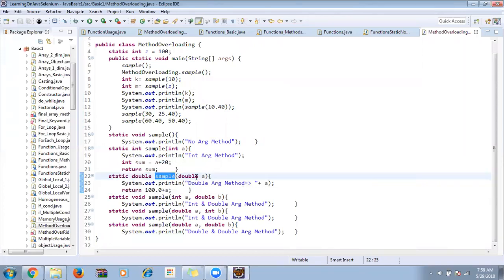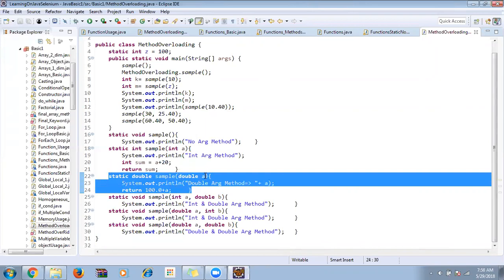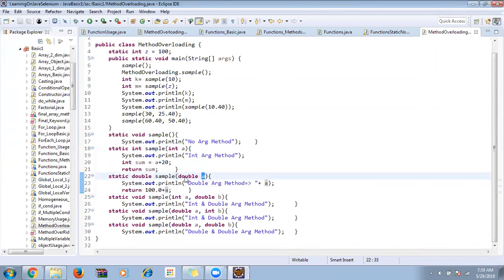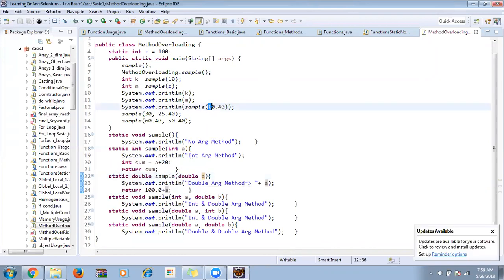Sample of double A. So now what is the A? Double A is a local variable for this method. What will be the value A will be holding right now for me? Right now we have 10.40, right?